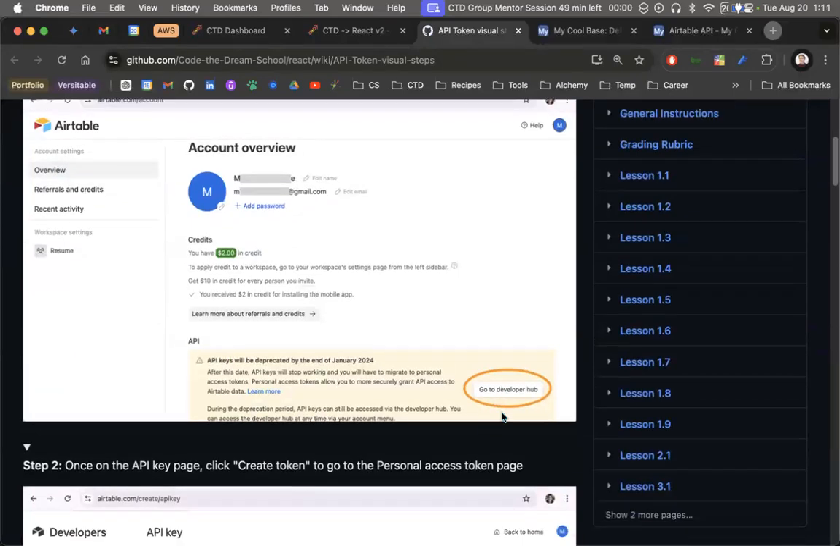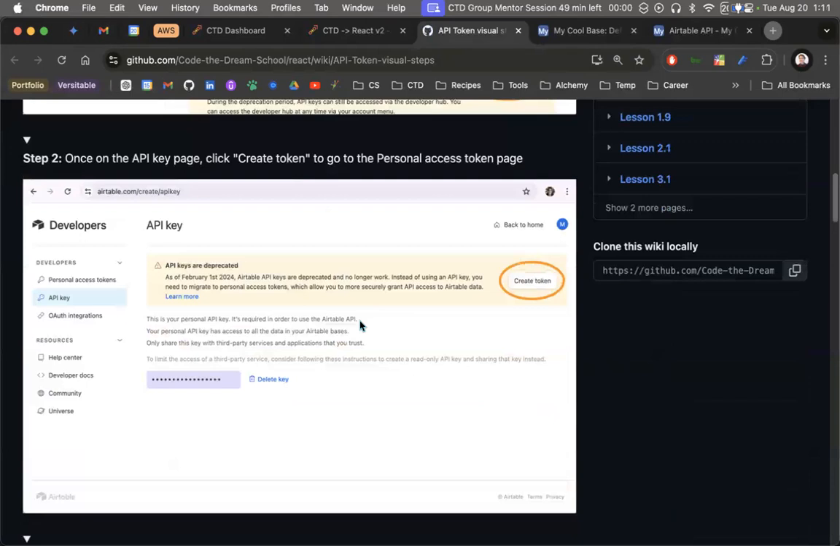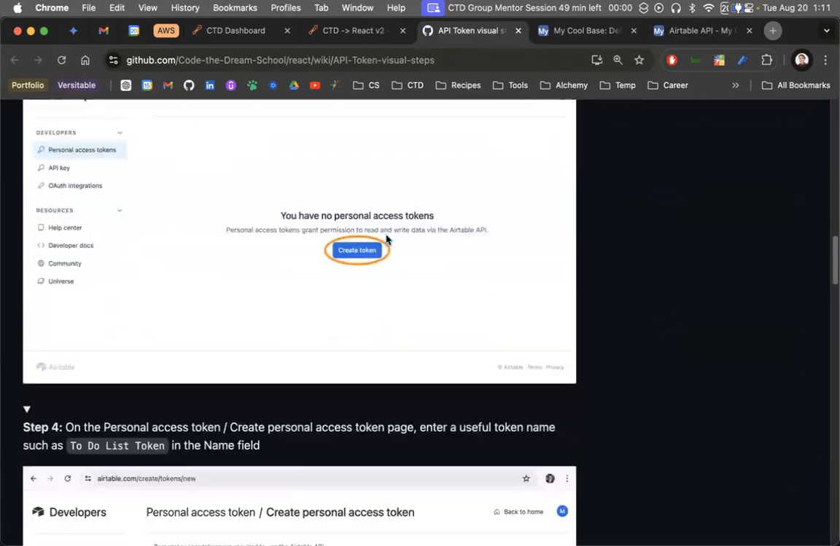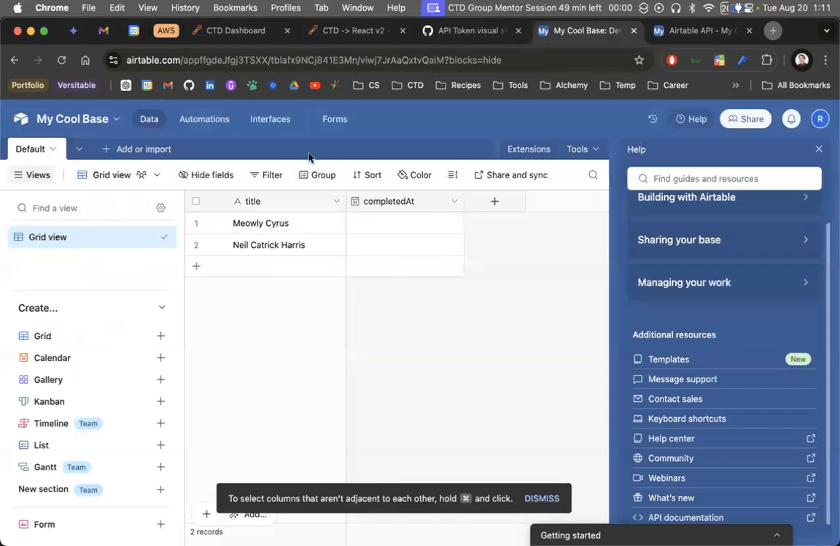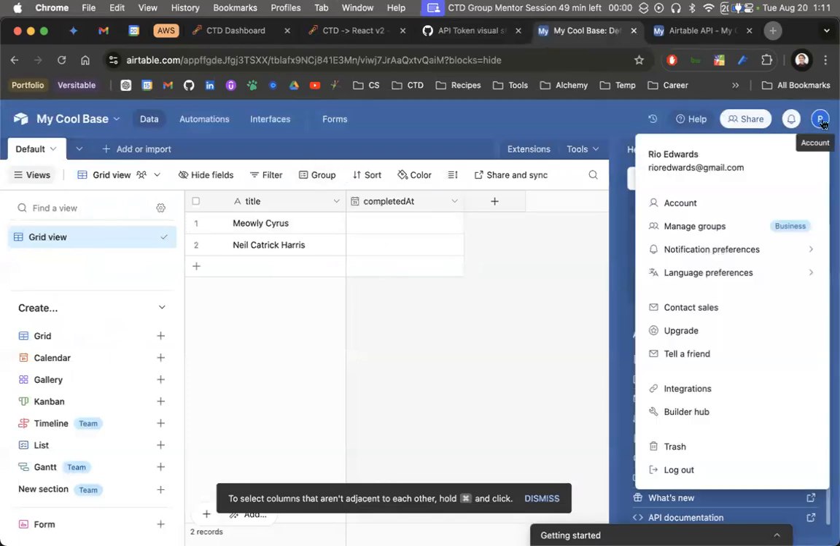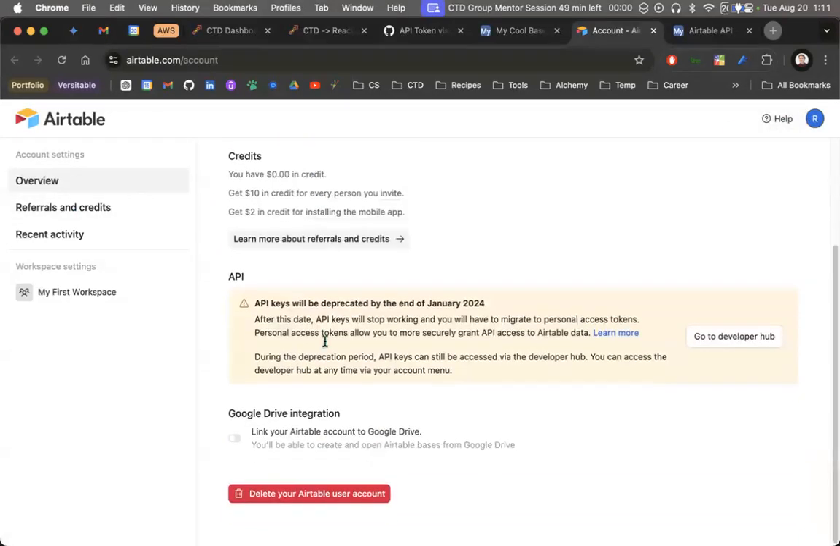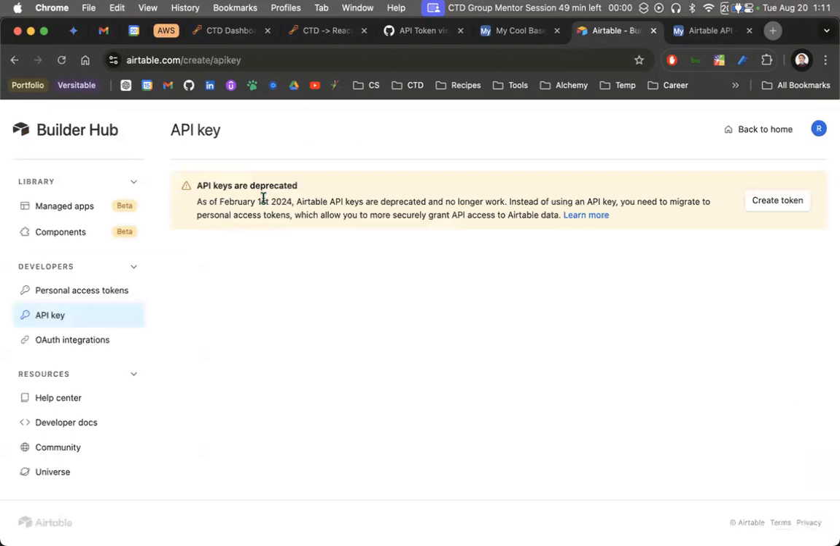Okay, account overview, go to developer hub, API key. API keys are deprecated. Create personal access token. Okay, so I think what that looks like is this, that account. So your profile picture, account, overview, API keys. It says it's going to be deprecated, which means they're not doing API keys anymore. They're actually doing personal access tokens.